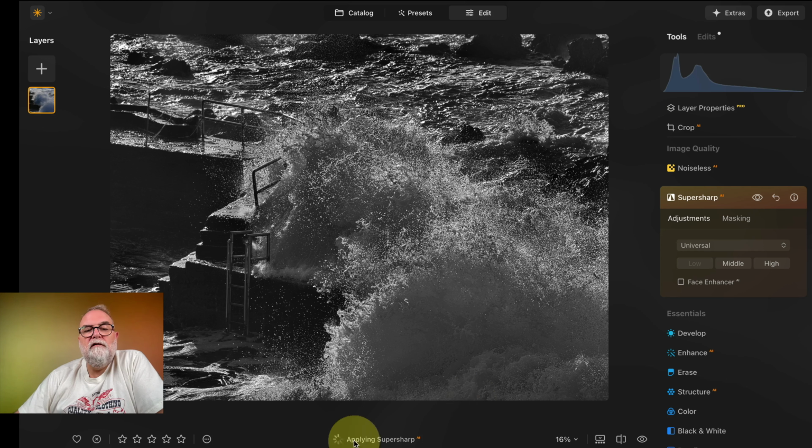Let's wait for it. It's applying Super Sharp. This file is massive, 102 megapixel, but this way you see that this Luminar can handle that kind of file also. And let's wait for it to be finished. Applying Super Sharp, still writing that here at the bottom, and it's written here.